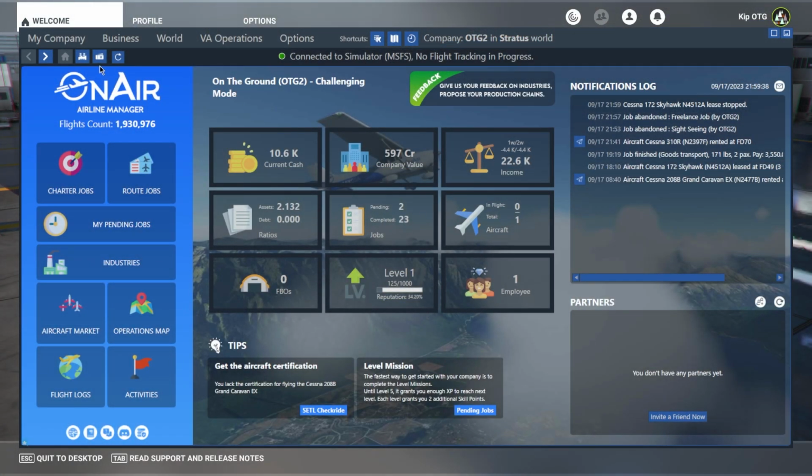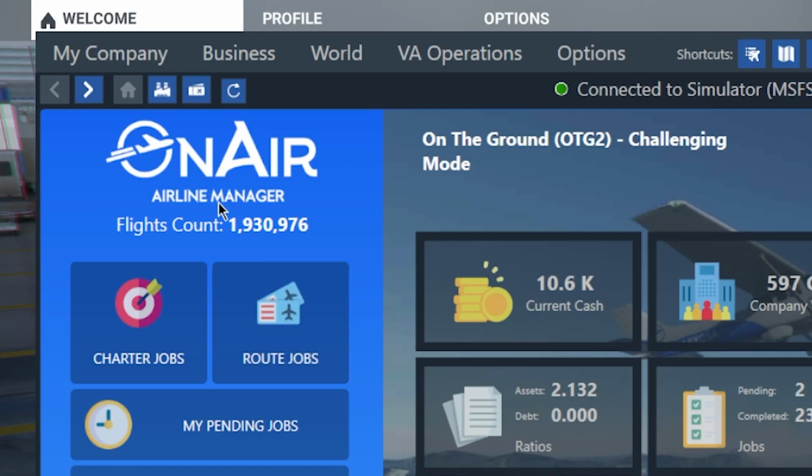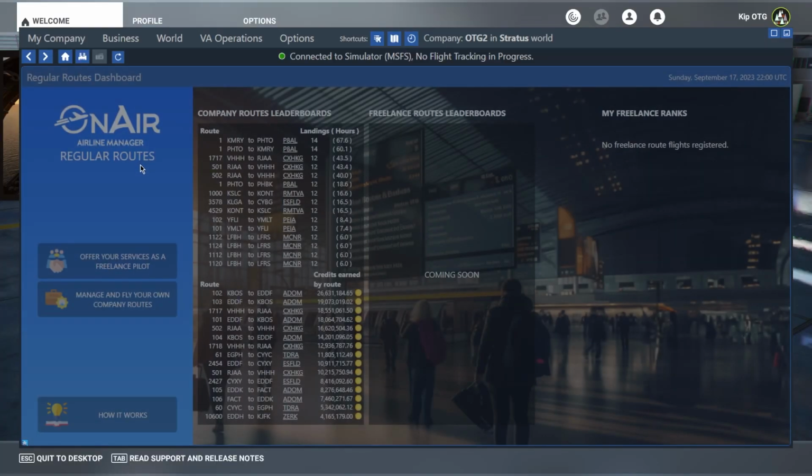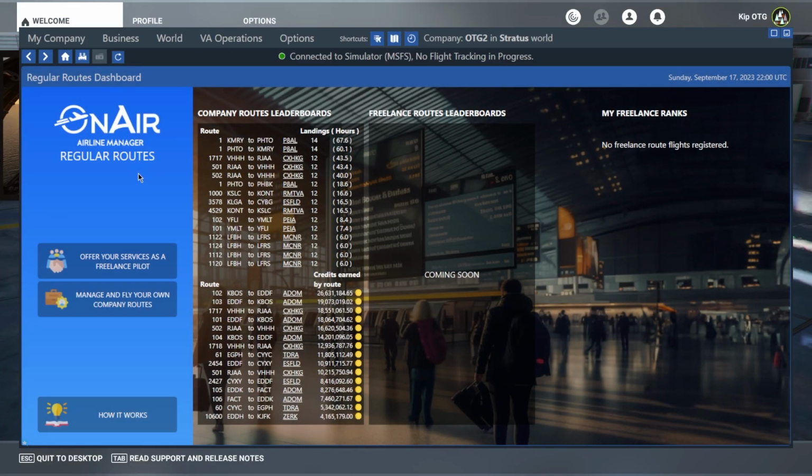The next feature I want to show you is in beta, and it's called Freelance Schedules. If you look on the left side of your dashboard, there's a little button here called Route Jobs. You can also get to this by clicking this little tiny button in the top left next to the little refresh button. If we go here, on the left side, we'll see two options.